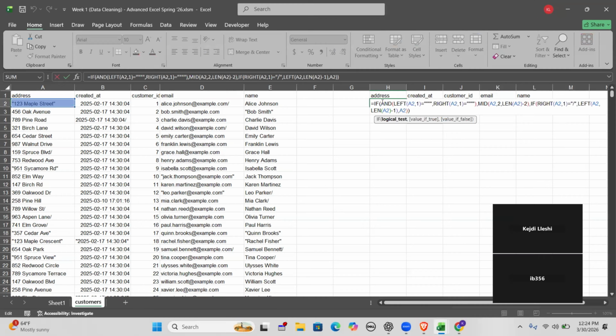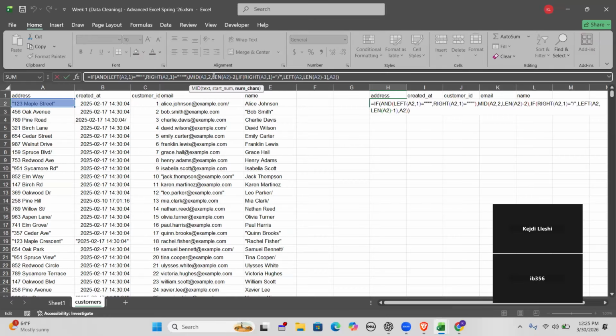So mid shows you the middle part of the text, like how the left formula shows you text from the left side, the right formula shows you text from the right side. Mid shows you from the middle. The mid formula has three parts. It has the text, which is what cell you're looking at, and the starting number, which is what character you start from. It doesn't look at the numbers in the cell, it looks at the actual characters. Because we're removing the first and last one, we want to start showing from the second one, because we don't want to see the first one. So we start displaying from the second character.